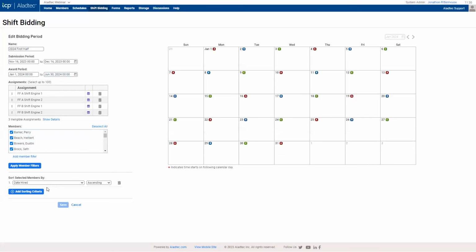And then I have sorting criteria as well. Oftentimes, what we see is it's awarded by seniority, and we have other criteria in the system as well. So if it has to be by seniority and then by title or position, we could do that to try to make sure we align with any CBAs or policies that you may have.